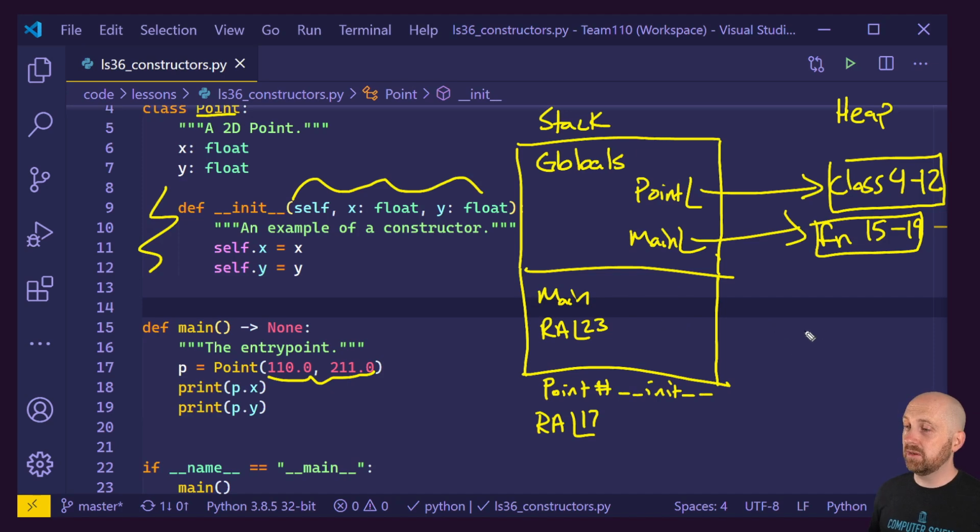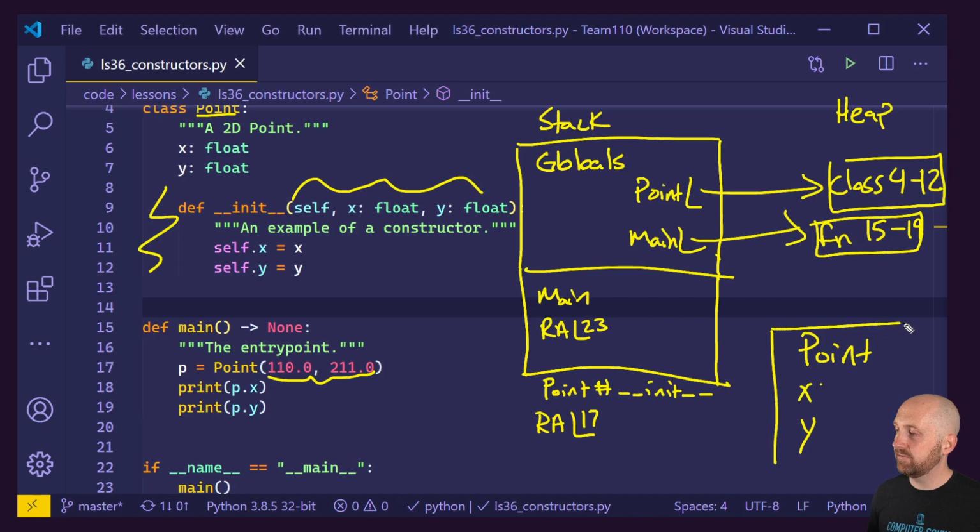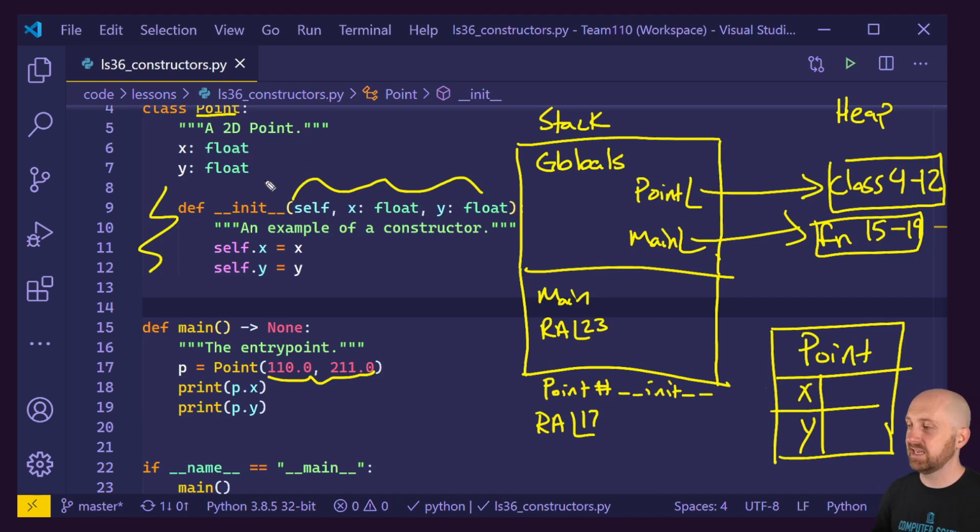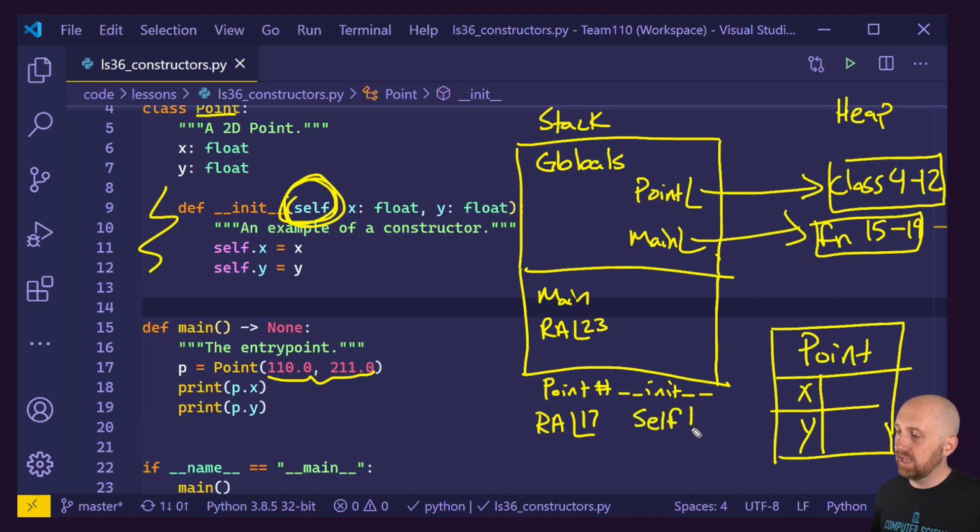Well, we've seen them before, right? The first step that happens is we're going to set up a Point object on our heap that's going to have X and Y attributes, and neither of them will have any default value to begin with, because we didn't specify any default values up in the class definition. That Point object is going to be bound to this first parameter named self. So we're going to have a parameter named self on our frame, bound to this brand new shiny Point object that we're trying to construct and initialize.